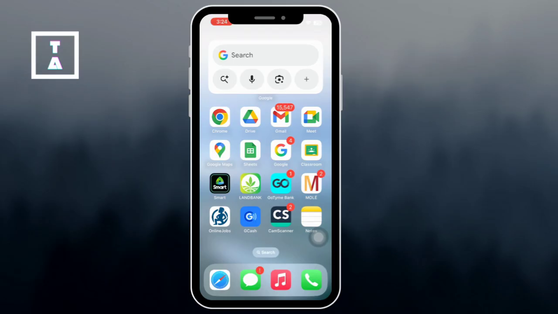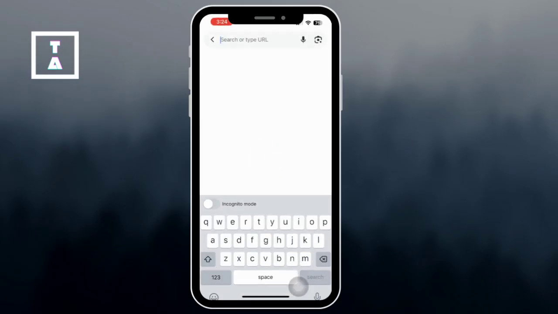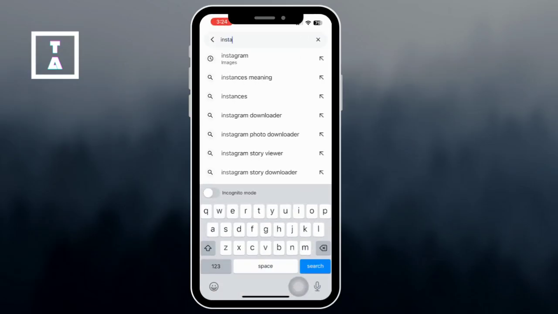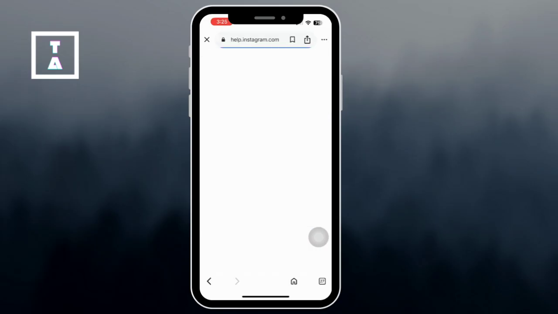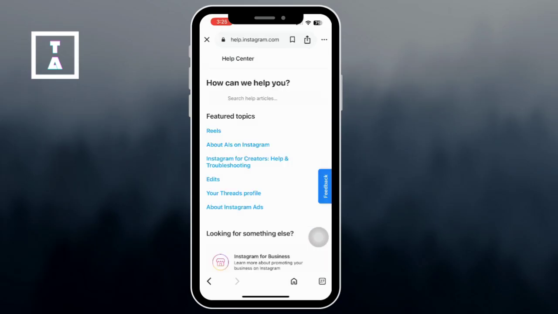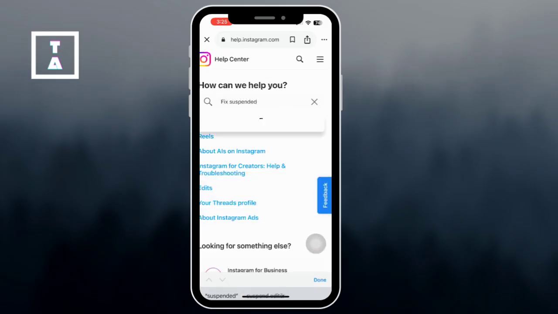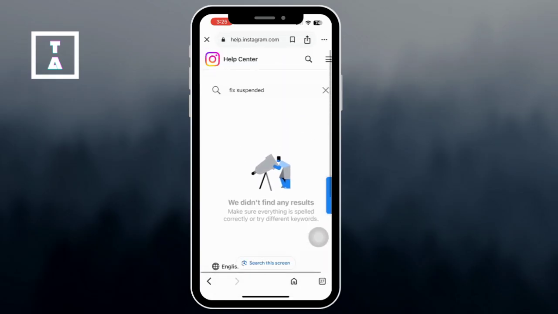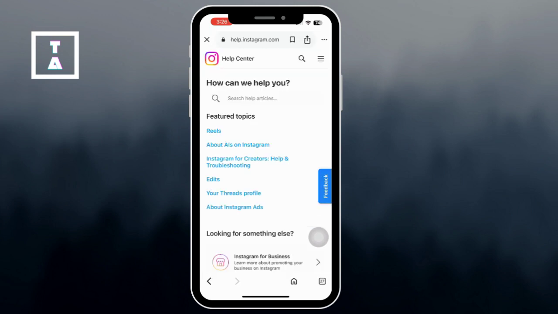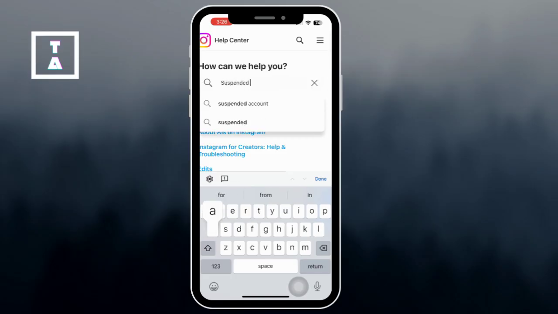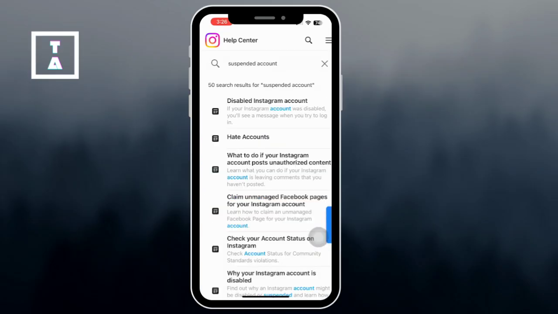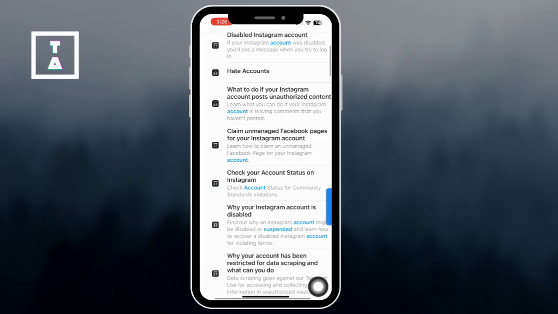Let's get started. So first, open your web browser and search for Instagram. Then here, open the Help Center in Instagram and search for the problem that you want to fix. And here you'll be redirected to the appeal form, where you fill in your username, full name, and email. Then explain clearly that your account was suspended by mistake and request a review. Then submit the form and wait for Instagram's response via email, usually within a few days.